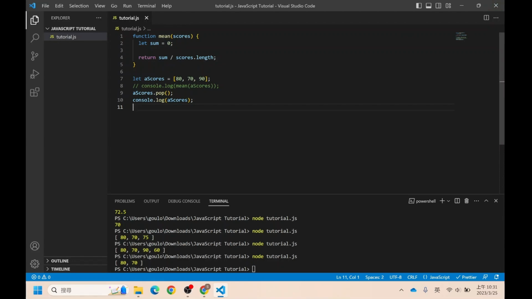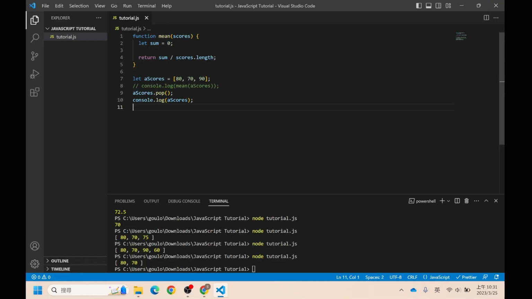Loops mean repeating. In the mean function, we need to calculate the sum. To calculate the sum, we need to add the first score to the second score, then add the resulting score to the third score, and then add the resulting score to the fourth score until the end of the array. So you can see that the adding step is repetitive, so we can use loops to do that.